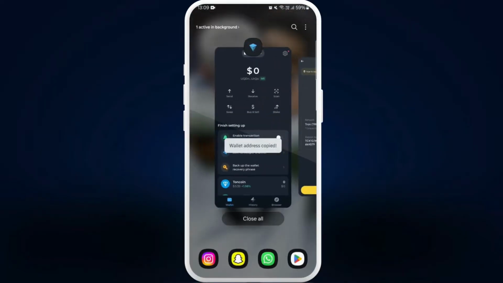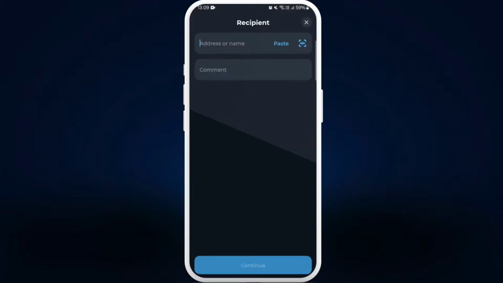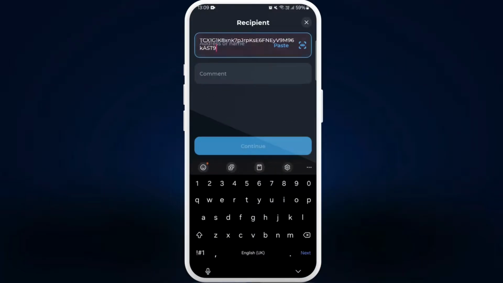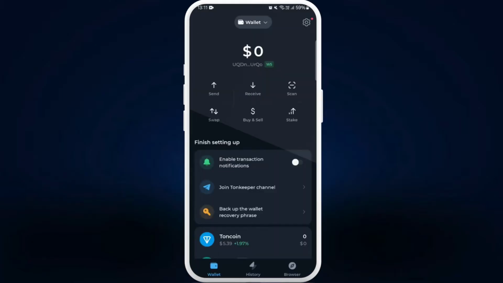Now head over to your Tonkeeper wallet again. Here you can see the send option, tap on it. In this address bar, you can paste the address you've just copied from your Binance. My Binance account is not verified yet, so it is not showing up here. If you have a verified Binance account, you won't have any issues like this. So you can tap on this continue and you'll be able to deposit Bitcoin in your Binance app.